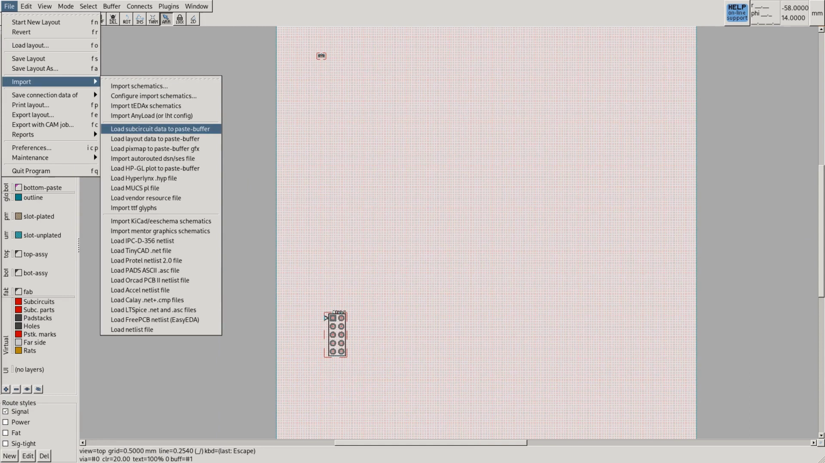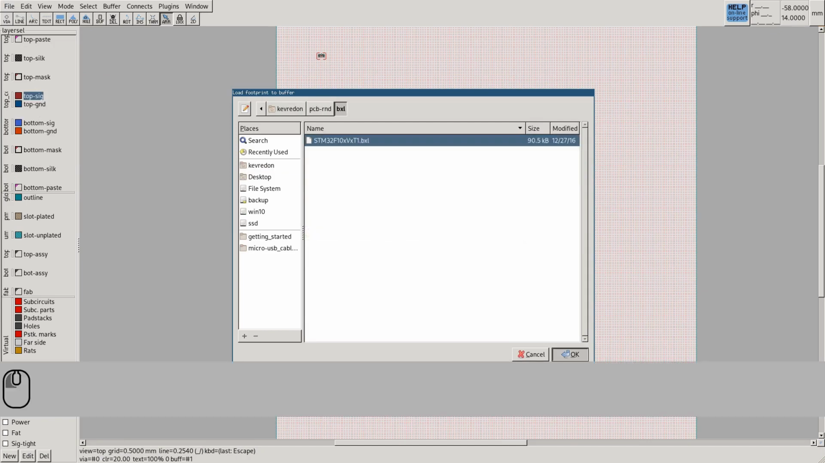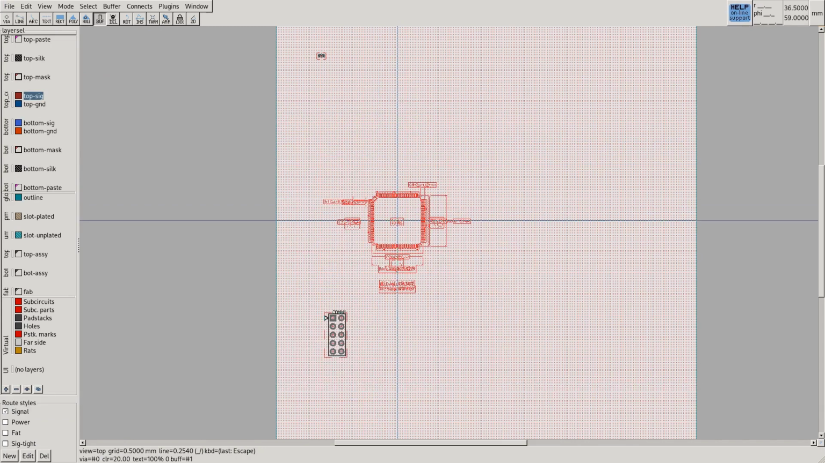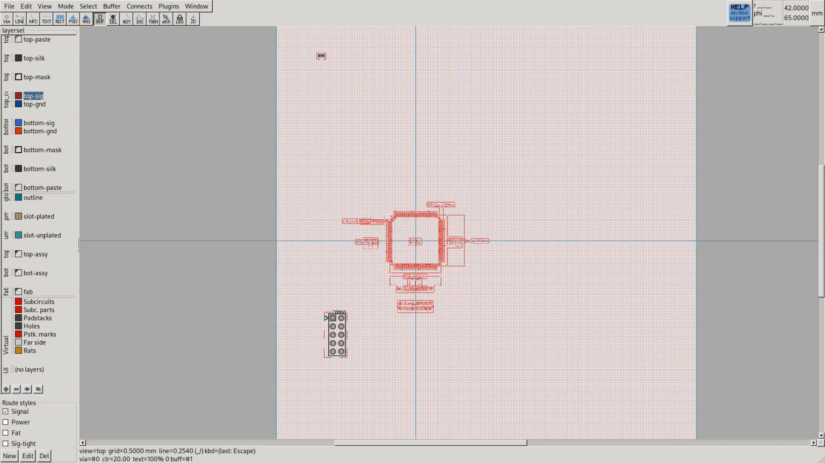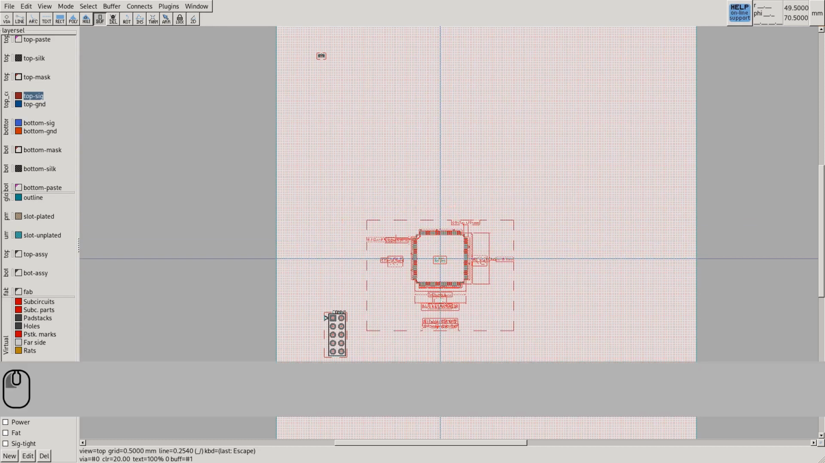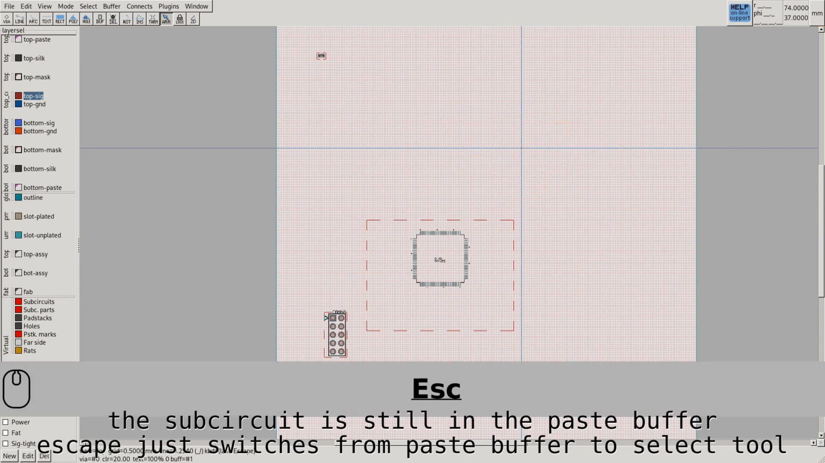In pcb-rnd, footprints are called subcircuits. Some manufacturers provide footprints in BXL files, like this one. If you select it, it will not place it directly, but put it in the paste buffer. This is why it is red. The paste buffer allows you to work on the footprints, but most of the time we just want to place it by clicking on a position. And voila! To clear the paste buffer, just press Escape.